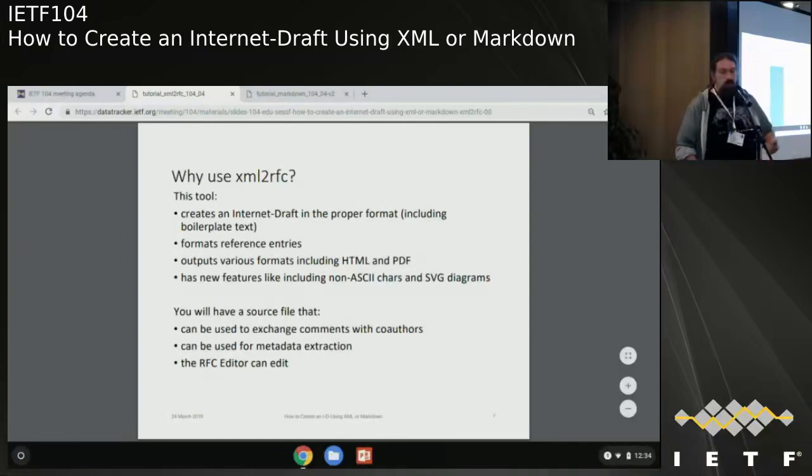So you can obviously pass this file around for comments. You've got all your metadata in there, so you can extract it back out or find these things. And for the RFC editor, it simplifies their life.